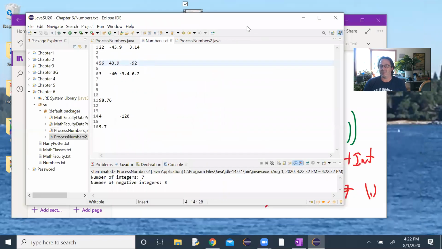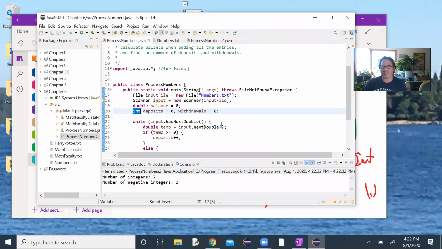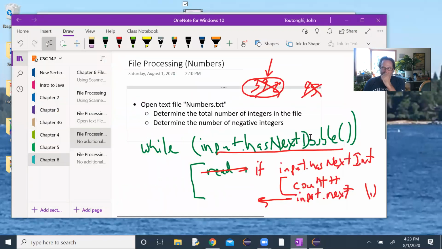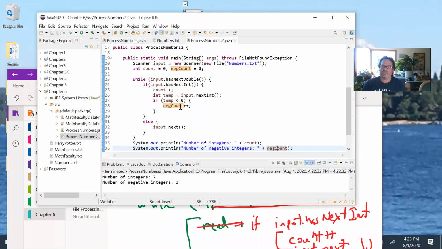So then, you know, if we wanted to find out how many positive integers there were, well, we know there's 3 negatives, so there must be 4 positives. I guess in the last project, I did the same thing. Oh, and the last one, I didn't count the total, so I did need to keep track of withdrawals and deposits. In this example, because I have a total count, that's all the integers, and a negative count, the positive integers would just be count minus negative count. So let's go ahead and put that in just for fun.